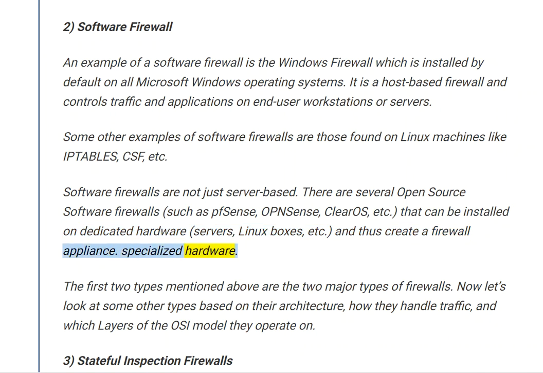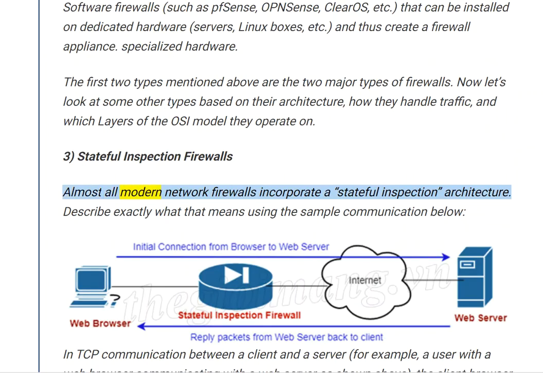Specialized hardware. The first two types mentioned above are the two major types of firewalls. Now let's look at some other types based on their architecture, how they handle traffic, and which layers of the OSI model they operate on. 3. Stateful inspection firewalls. Almost all modern network firewalls incorporate a stateful inspection architecture.